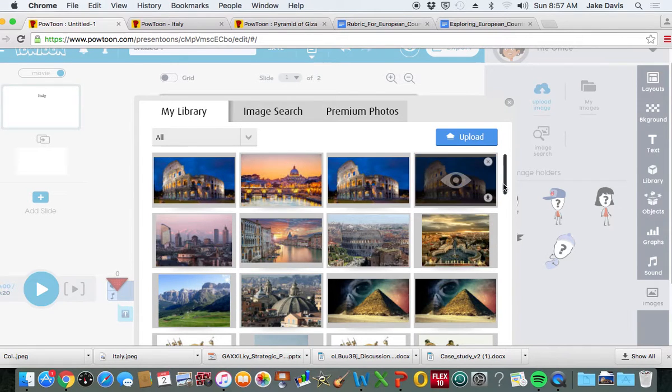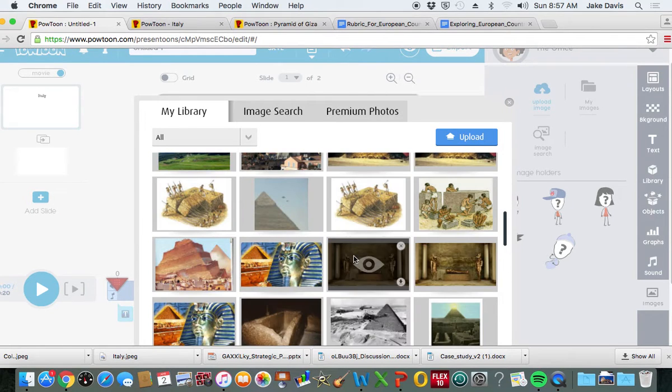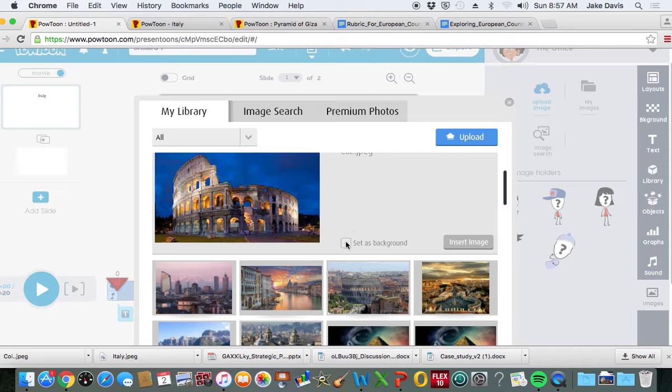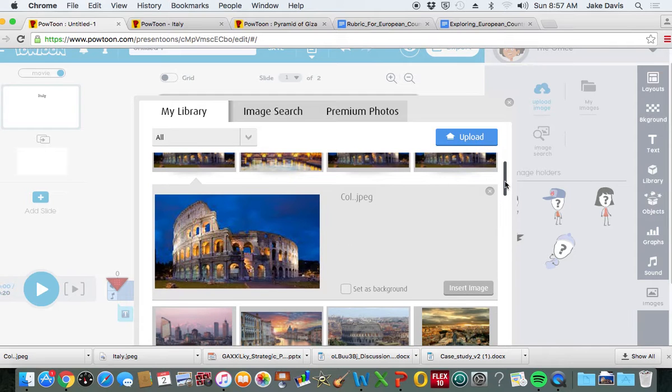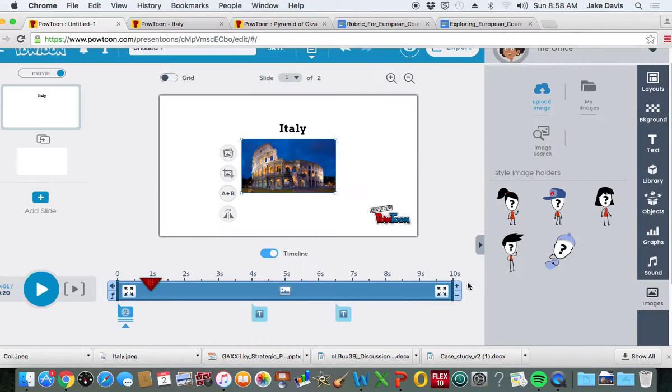Now, as you can see here, I've already saved some pictures to my library, and that's what I'm going to pull these out of. A couple from Italy here. And there's premium photos. Avoid the premium photos. They want you to pay money. You don't need that. You can always just search the internet for pictures for your students. So it gives you a couple options. As soon as you click that, set as background or insert image. I'm just going to insert the image because I'm going to show you how to maneuver that.